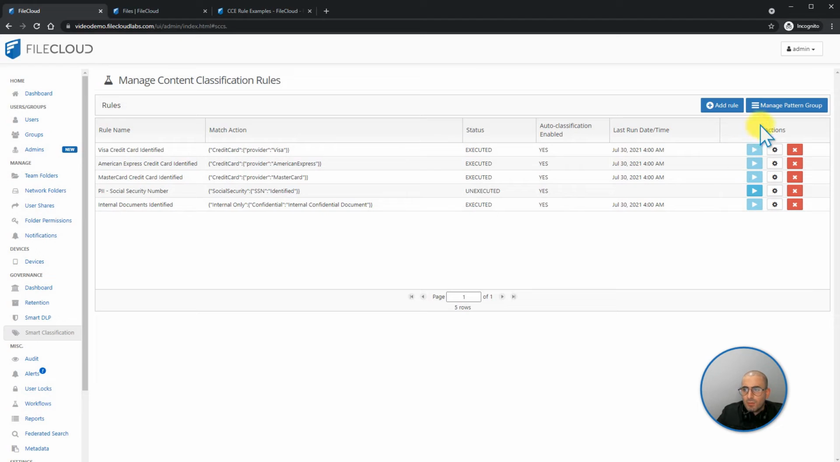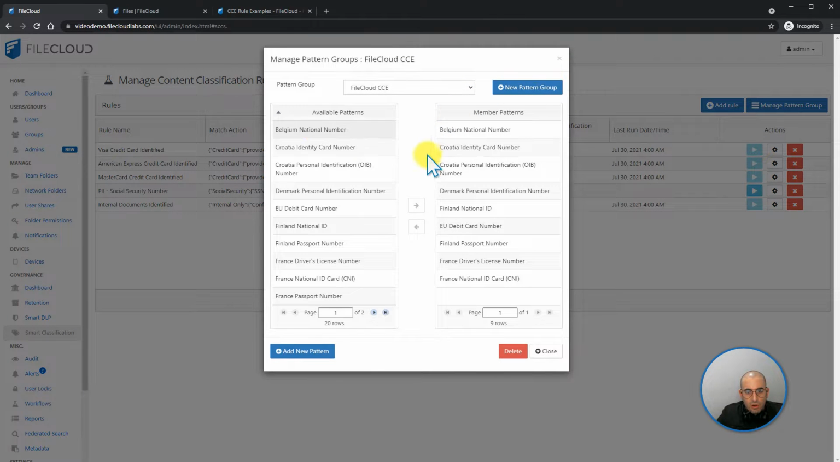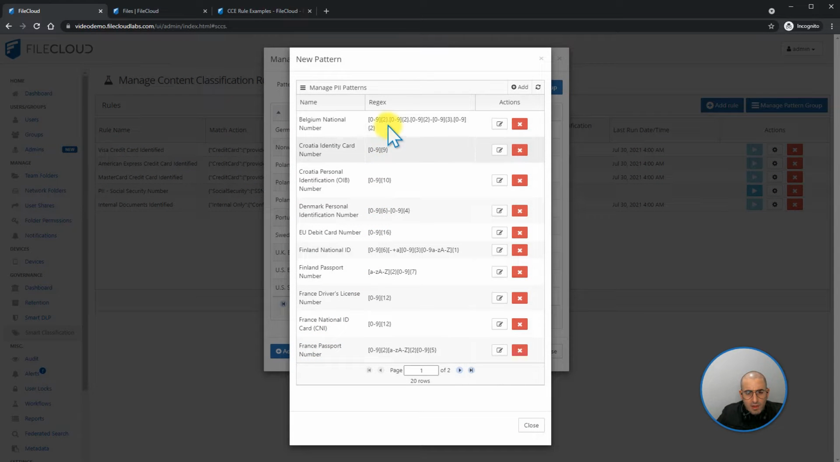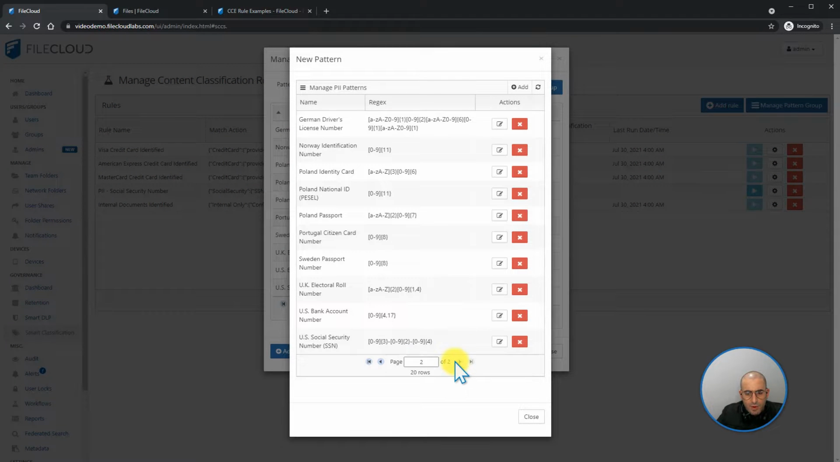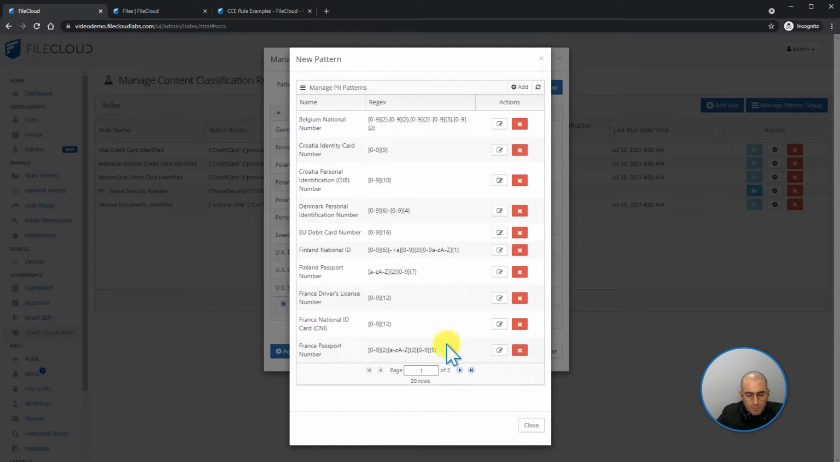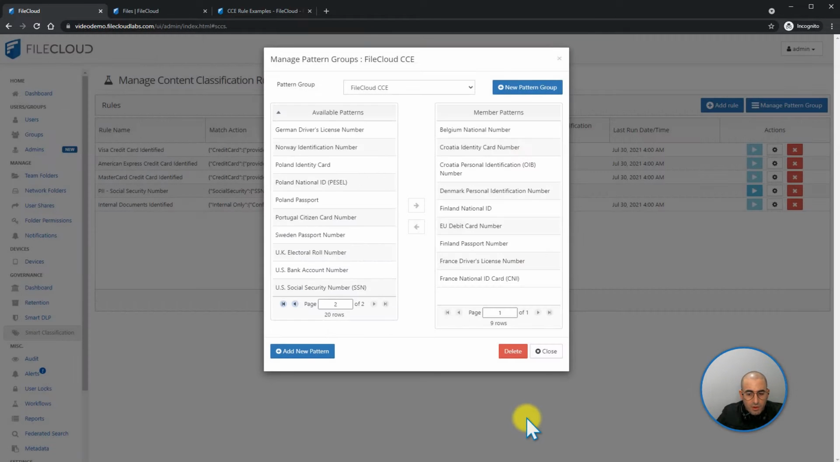As well, we have some pre-configured regular expressions that you can use in case you're looking for a UK debit card number, for example, or any passport information. You can also add a new pattern by clicking Add New Pattern. You're going to be able to see some patterns that have been pre-created for regular expressions that you want to identify, like a German driver's license number, for example, or a Swedish passport number. There are many others that we have pre-created for you. You can also create your own customized regex to identify any pattern within the document.